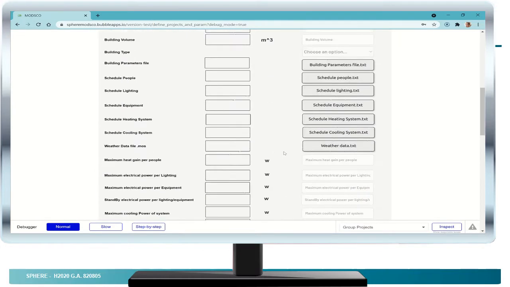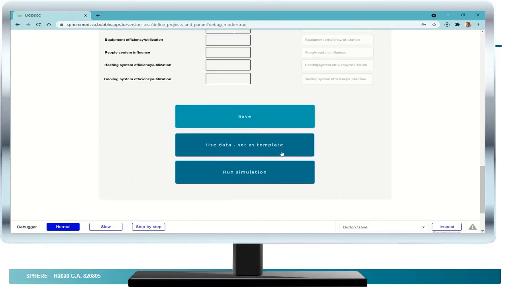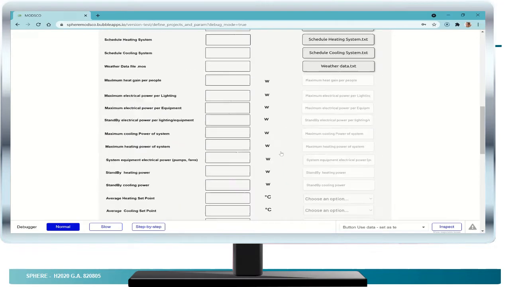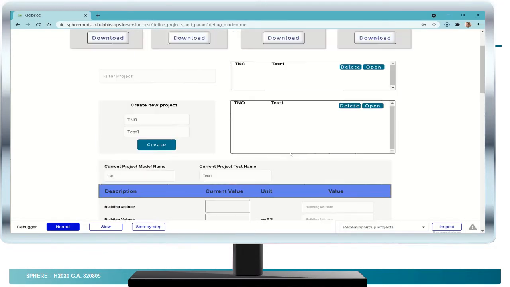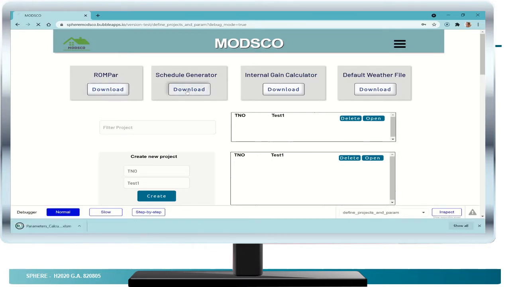Here you can see different building parameters that need to be filled in by the user in the next steps, but as a first step the user has to download these 4 Excel spreadsheets, which are ROMPAR, schedule generator, internal gain calculator, and the weather file. Once this operation is concluded, we move to ROMPAR.